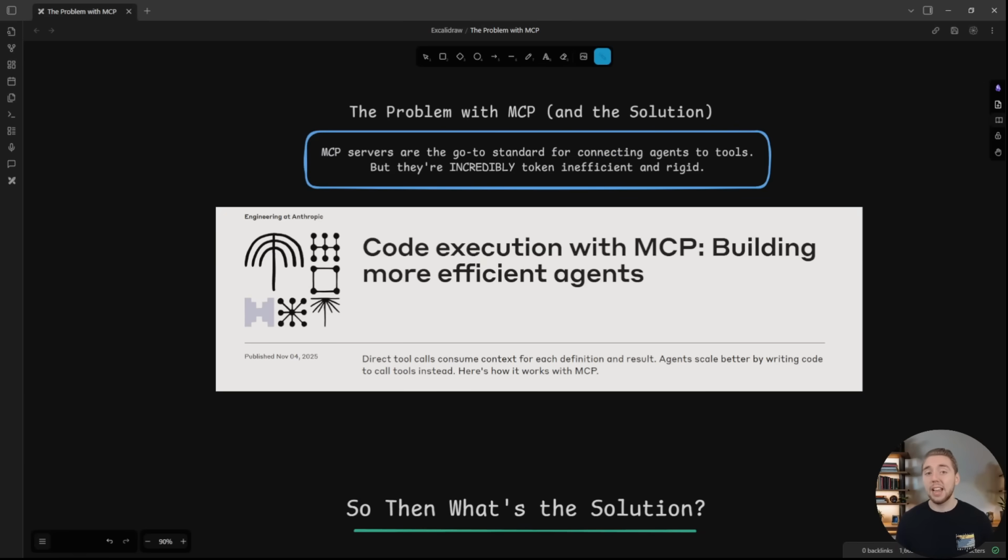And Anthropic admitted to this problem themselves, and they literally built the protocol. So they published this blog post recently, covering the main issue with MCP, and then their proposed solution to build more efficient agents. That's what I want to cover with you today in a very practical way.